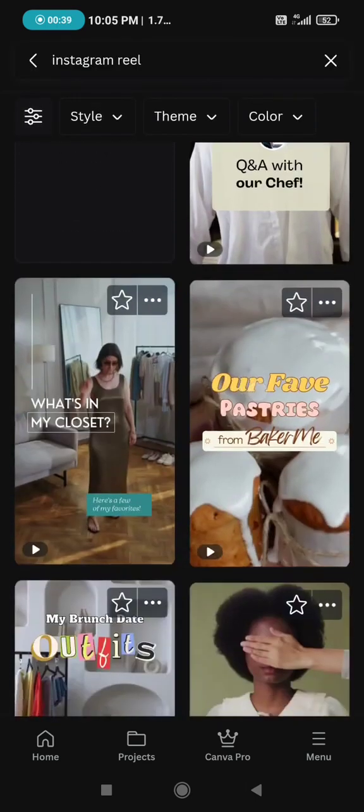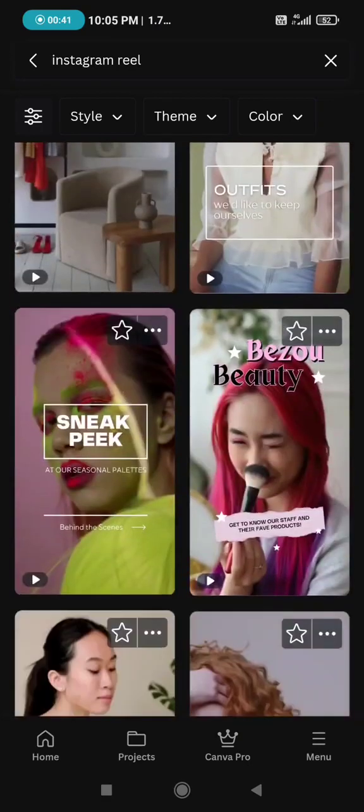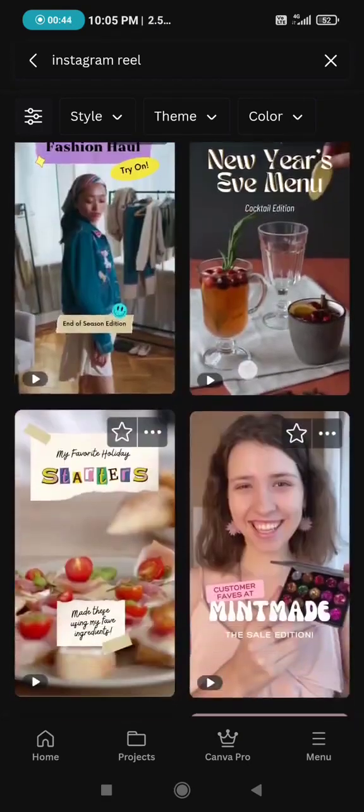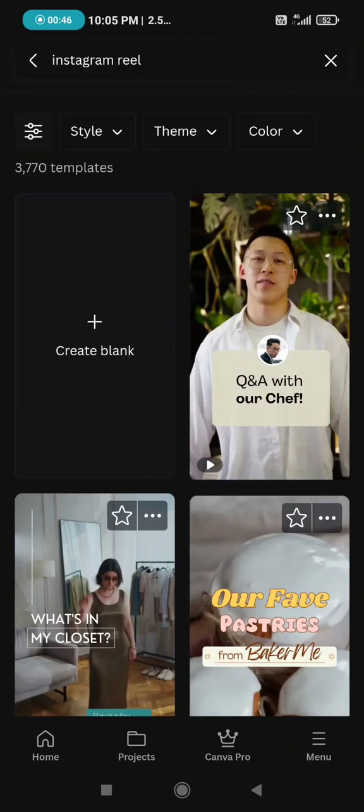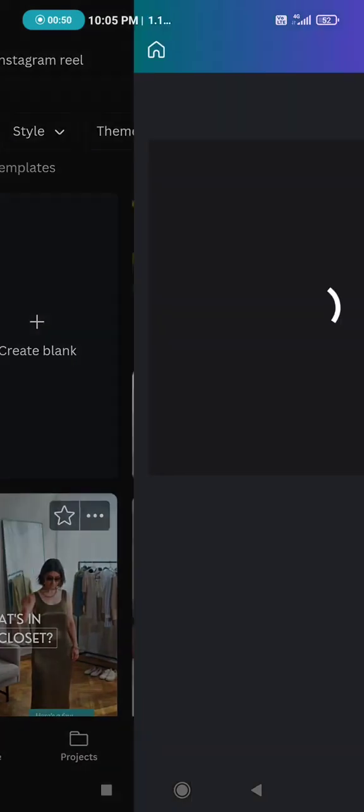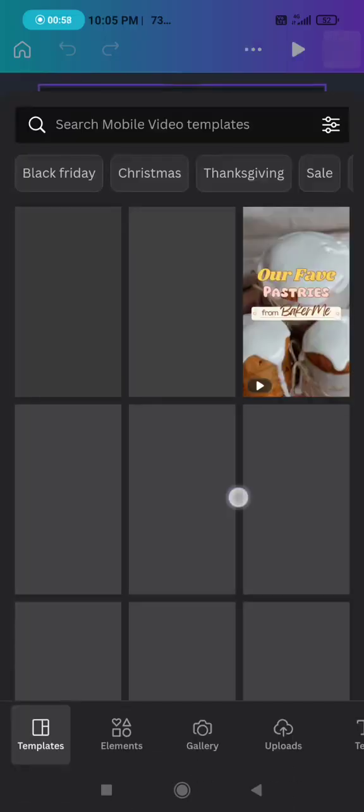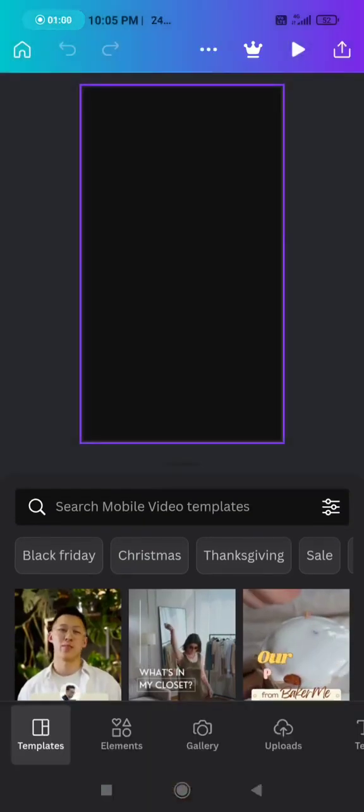So if you want to use a template, you can use templates. There are hundreds of templates available for free, or you can just create one from scratch by yourself. So we are going to click on create blank. Alright, as you can see, it has given us a 9:16 format.